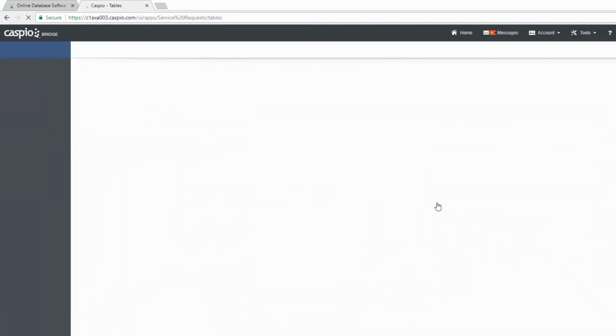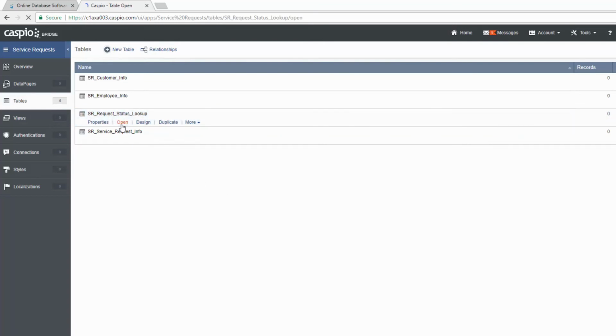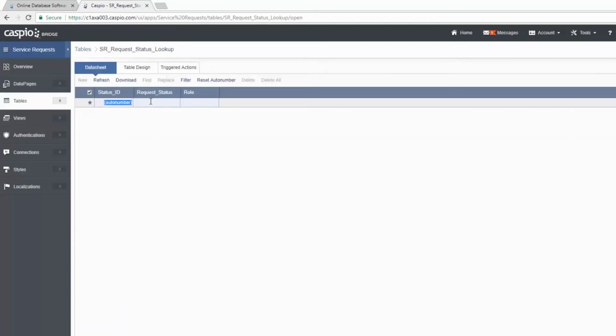So I'm going to add some static values inside this table now because it's going to serve as a lookup table. We're going to open the table now and just add some entries inside it. So now we need to ask ourselves, what kind of status are these employees going to be able to see in the application? So request can be a new request. Request can also be pending review.